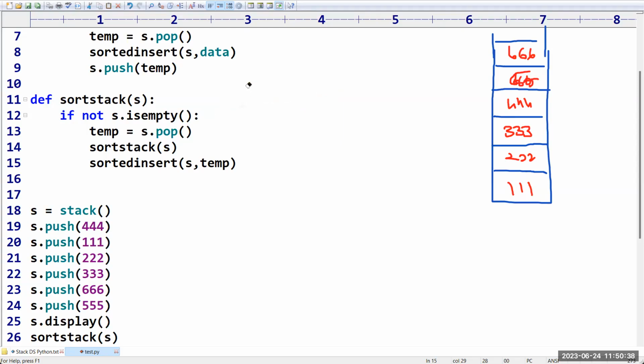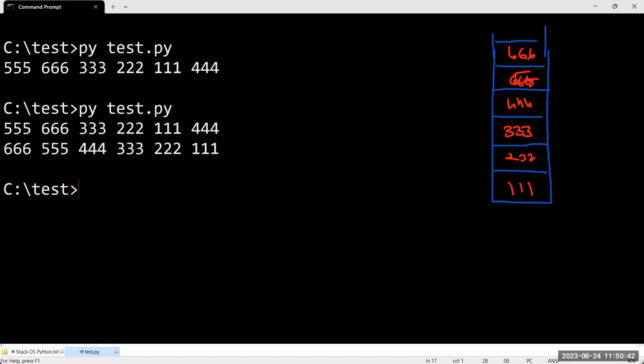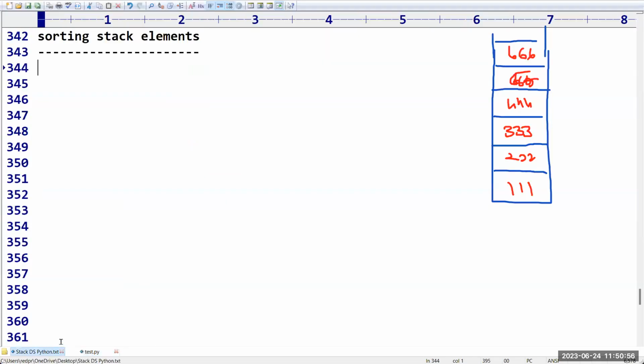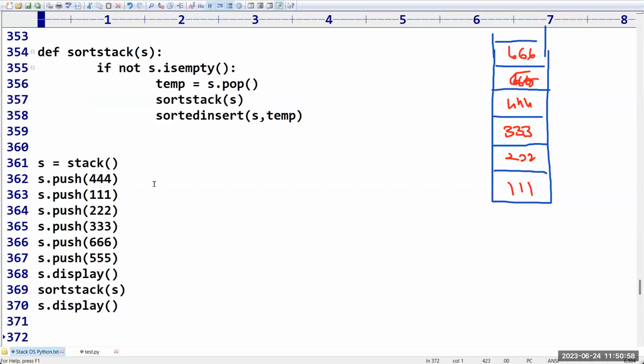Just have a look once how it is going to work. Is the data going to be sorted or not? Yes. Before performing the sorting operation, this is the content. After performing the sorting operation, this is the content we have. So can you please confirm, is sortedInsertion and sorting the stack by using these utility methods clear? Is it clear for you people?